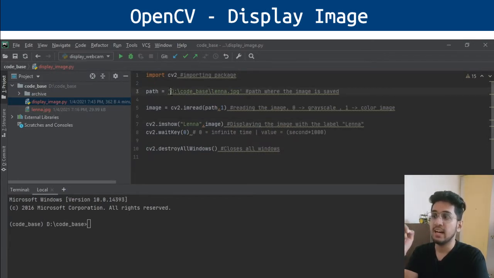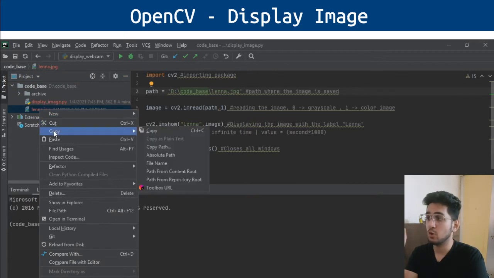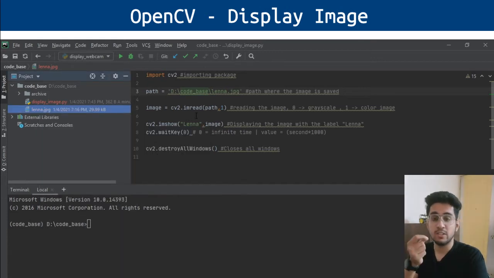In the next line, I have described the path. This is the path where my image is saved. If you're not aware of how to find out the path, I'll show you. On the left hand side, this is the image which I'm going to display. If you want to know the path in the PyCharm IDE, just right click on the image, you'll find the option copy, and then click on copy absolute path. Once you click on copy absolute path, you will be able to find this path.